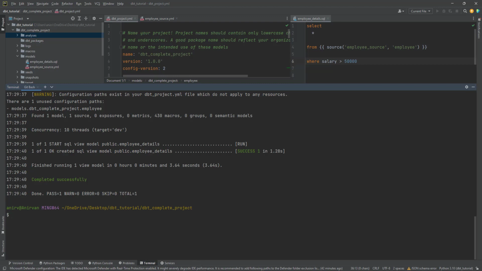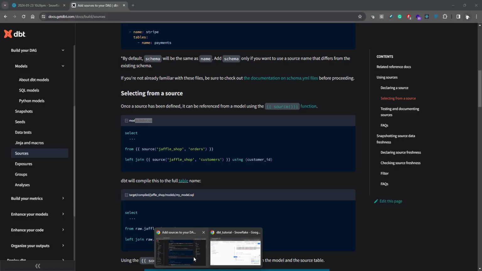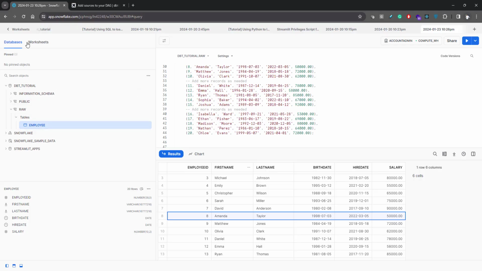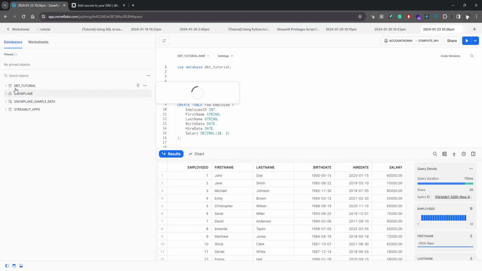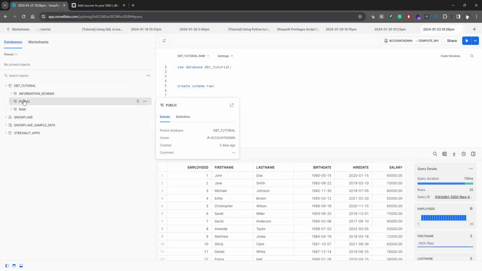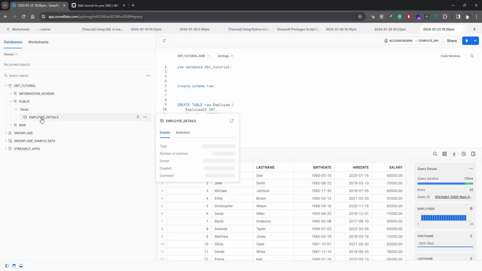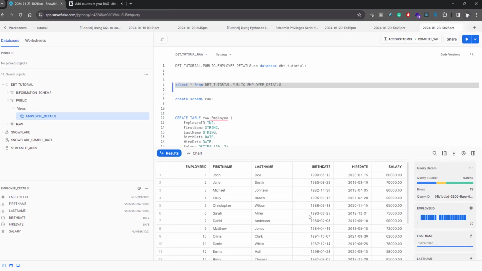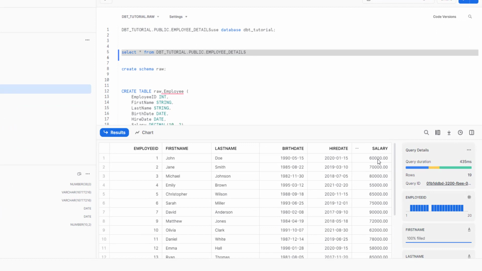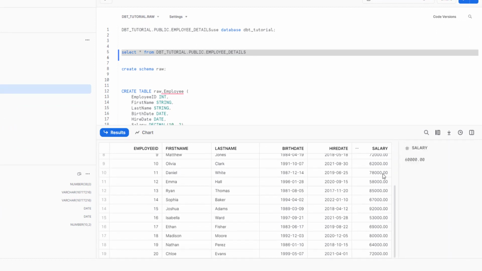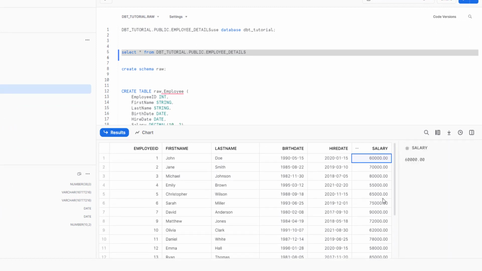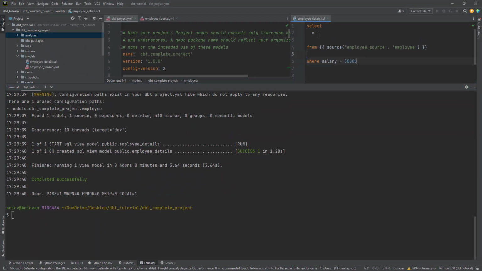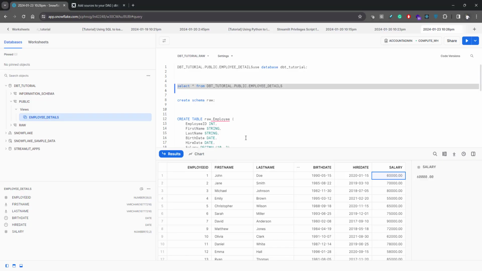So let's see if it is able to create. I'll just go back to Snowflake and refresh it. I'll go to the dbt tutorial, go to public, go to views, and you can see that my view is created here. So I can select the data. If you see, it created the data, and all your salaries are greater than 50,000. That's because you have written the logic here, and that's how it transforms the data.